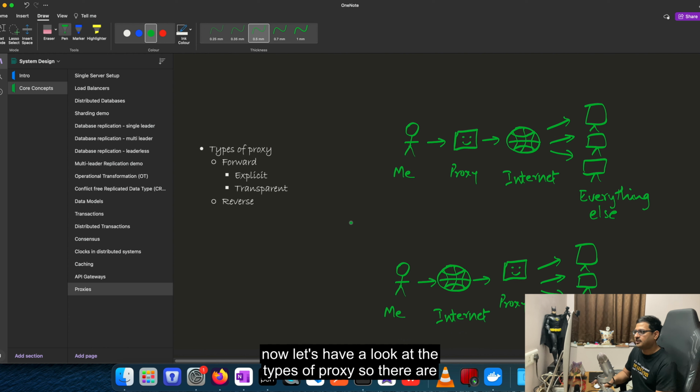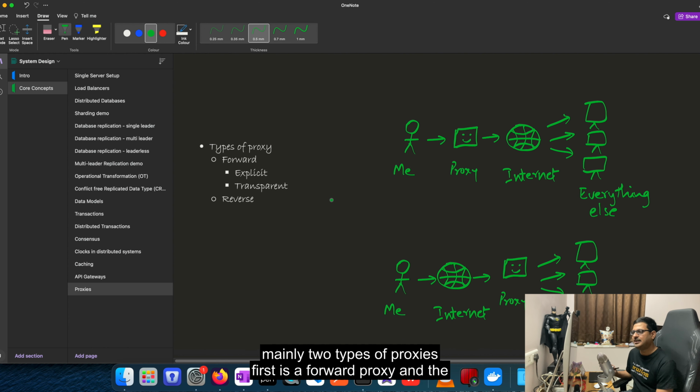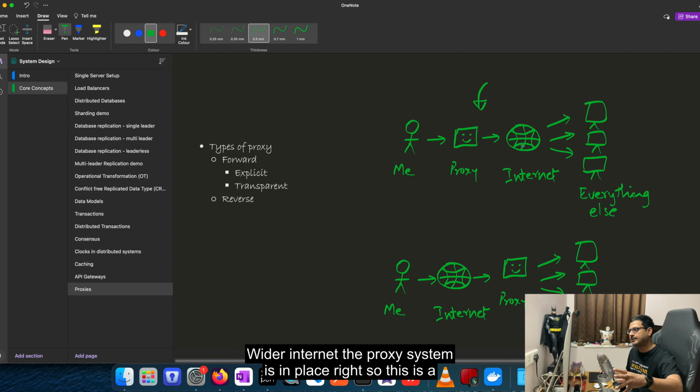Now let's have a look at the types of proxy. There are mainly two types of proxies. First is a forward proxy, and the second one is a reverse proxy. The forward proxy looks something like this. This is me. I'm trying to access something across the internet, and the proxy system or the server or the configuration is sitting in between me and the internet. Even before the request is broadcast to the wider internet, the proxy system is in place, right? So this is a forward proxy.